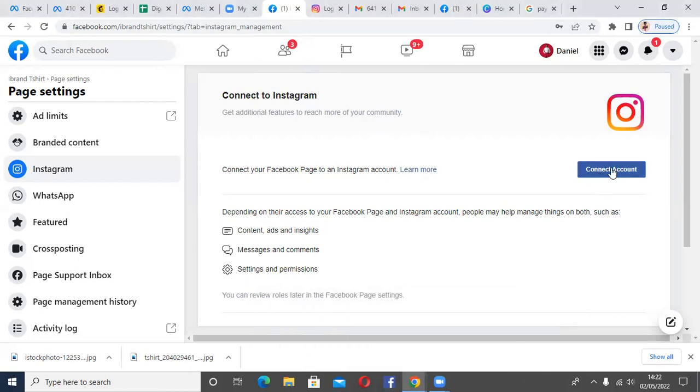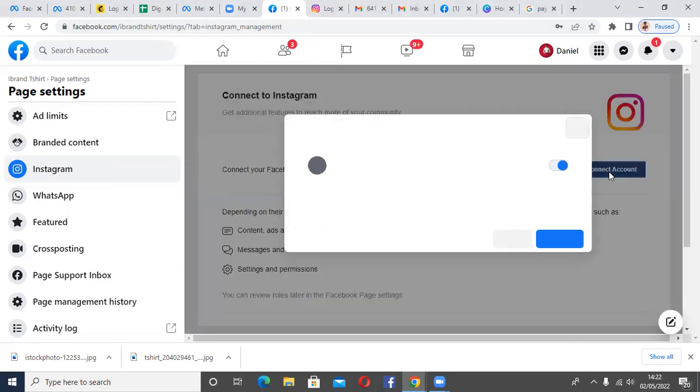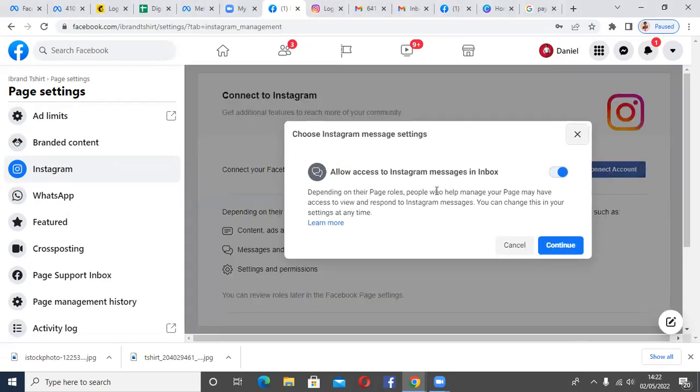So what you need to do is click on Connect account. Don't forget, we are still under my page, brand t-shirt, then the page settings, then the Instagram section, connecting your Instagram. That's where we are. So just click on connect account. Once you click, they give you this notification: allow access to Instagram messages in inbox. They are asking you to switch it on. Automatically it is on, so I don't need to touch this button. I just need to click continue.